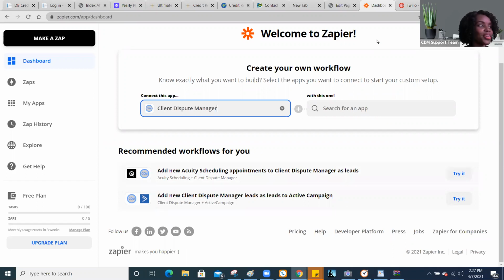Questions about Zapier? I hope it's not intimidating. I know it can get intimidating, especially because you don't know how to set it up. But once you do decide to, you can definitely use that, right?